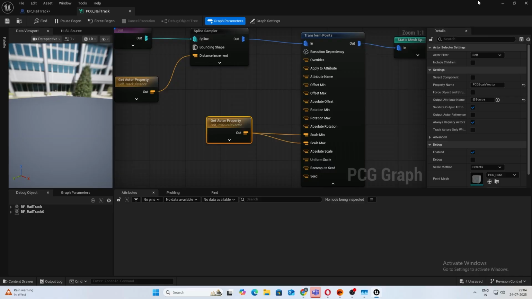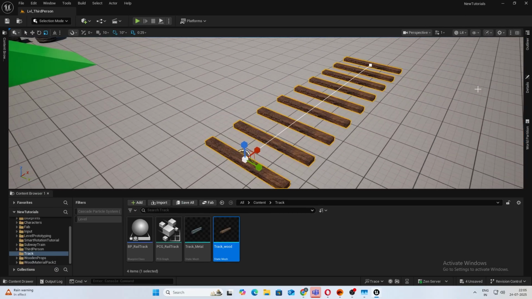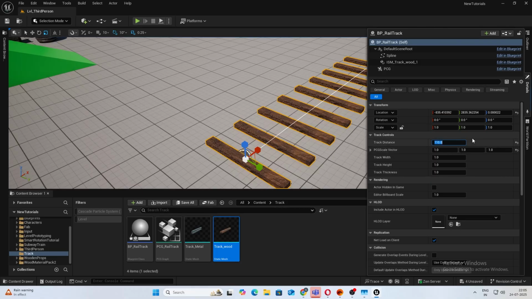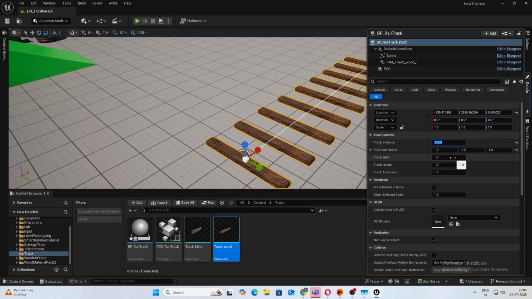Let's save. Now let's see. So you have this details. You can control your track distance. Let's control our track width, 1.5. Okay, something is wrong. Let's see.